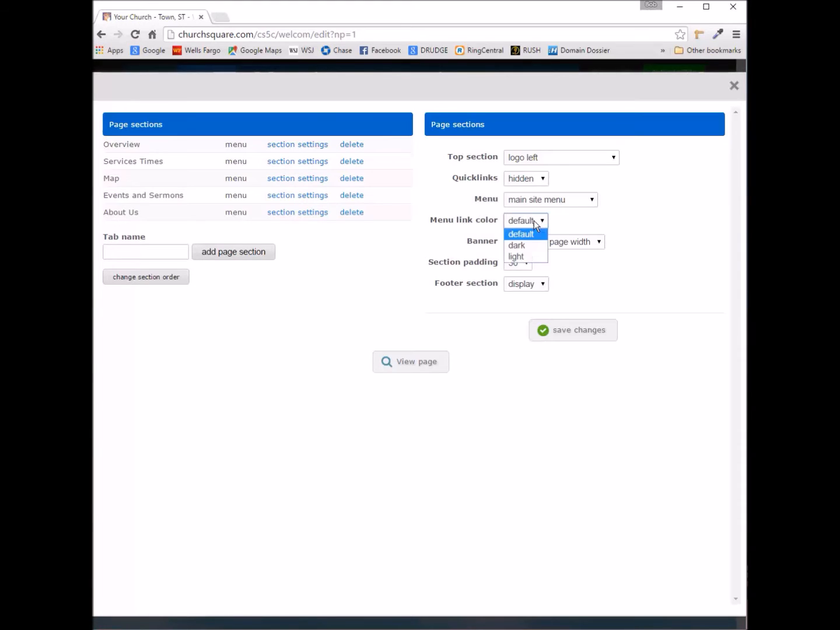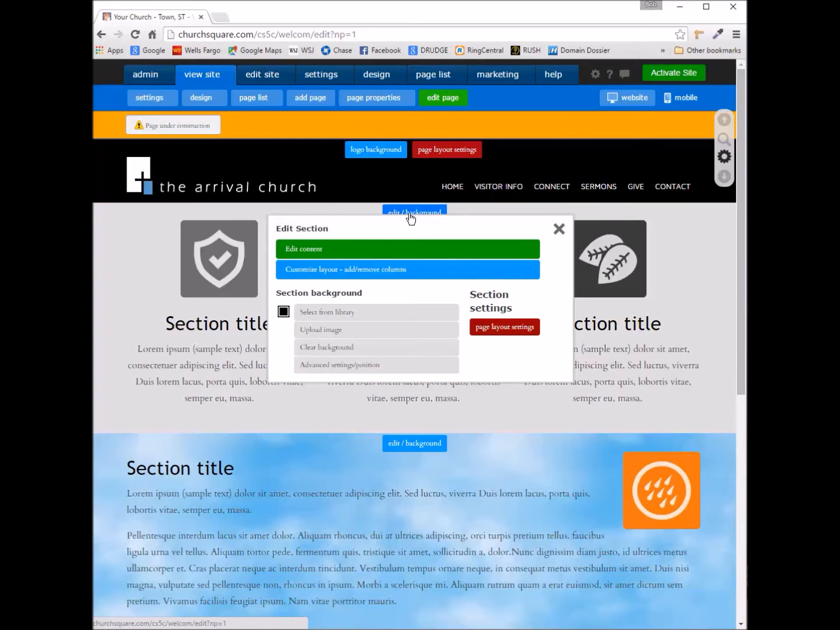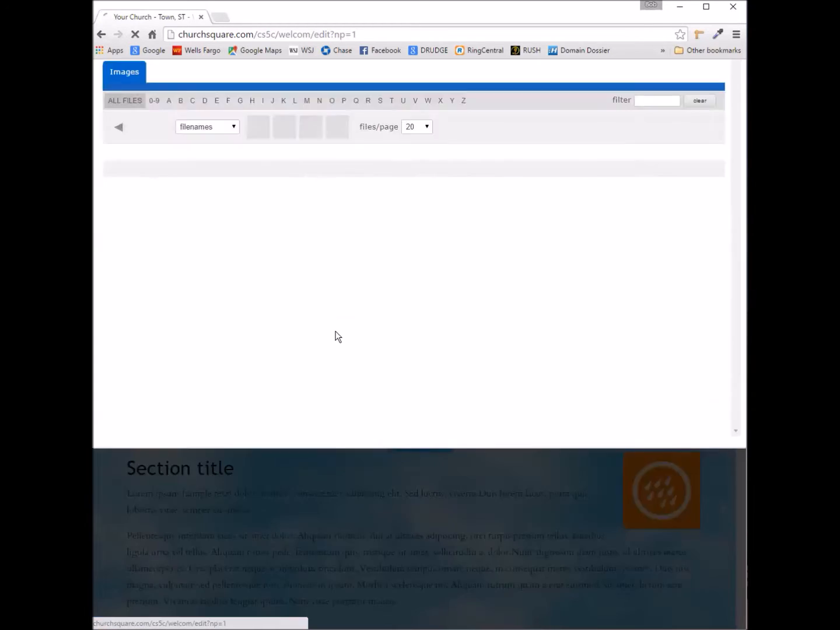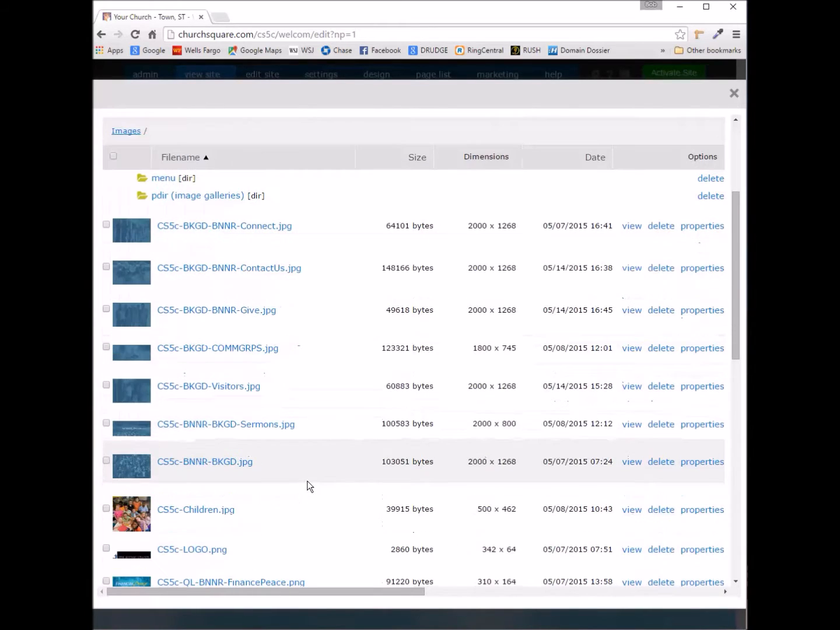Save the changes. We're going to put a background in the first section. The background image I use is 2,000 pixels wide and about 1,250 high. This system will scale the graphic, and you do not need high-resolution graphics for a background, but 1,200 pixels is going to be about the minimum width.